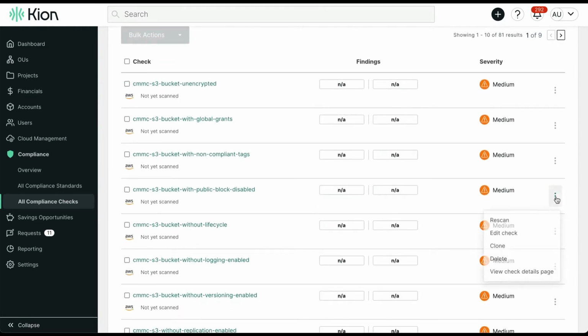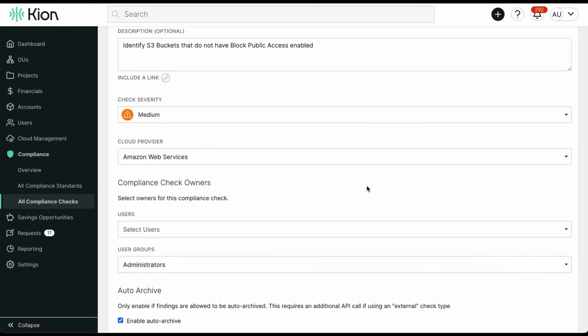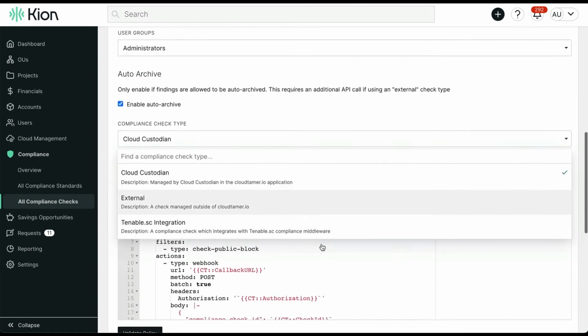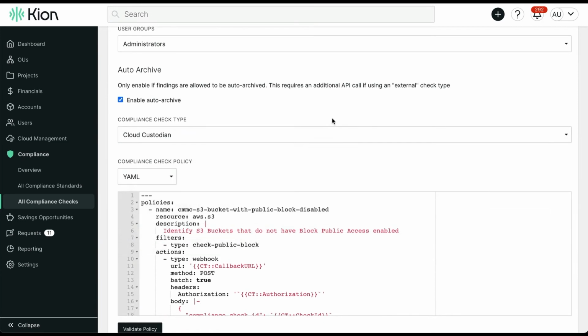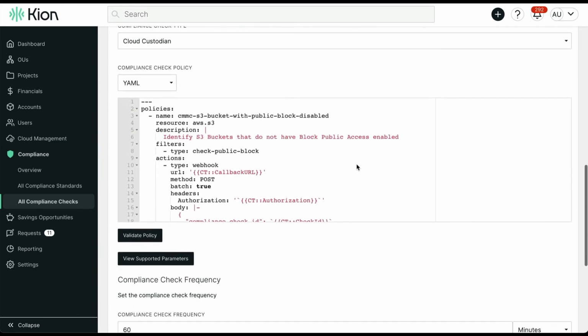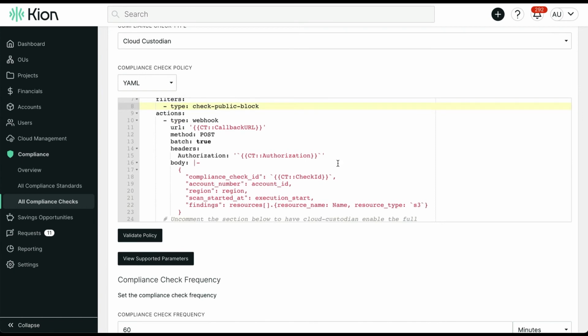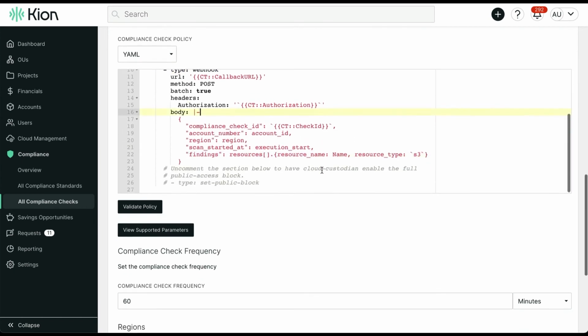Within a compliance check, you get to specify whether you want to leverage our engine, ingest external findings, or maybe leverage our integrations with Tenable SC or AWS Security Hub. Within the policy body, you get to customize a service or resource you want to scan, which conditions would qualify as a violation, what metadata would be most useful for you to see, and whether you would like Kion to take care of the issue as soon as it's found.